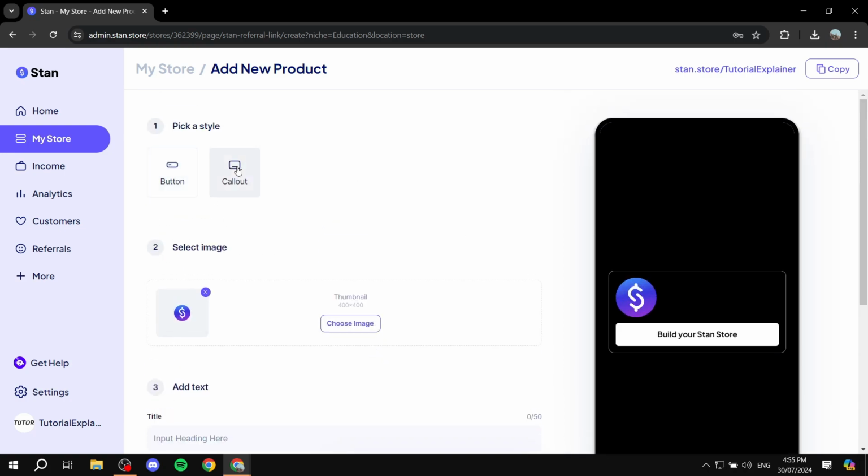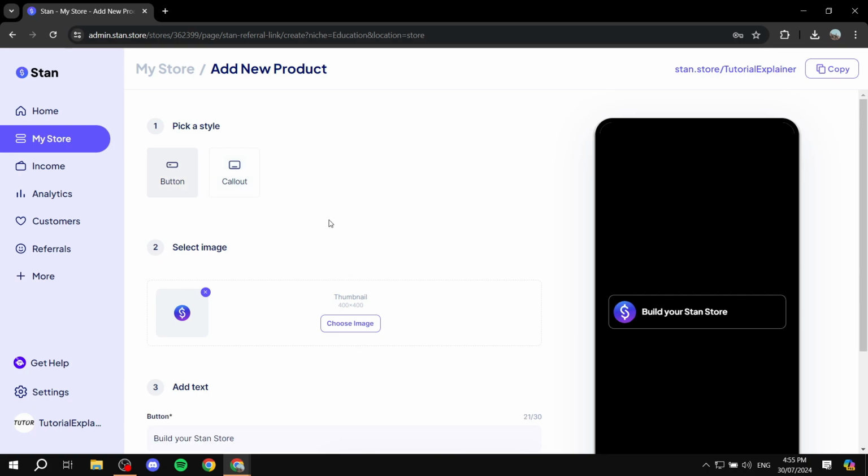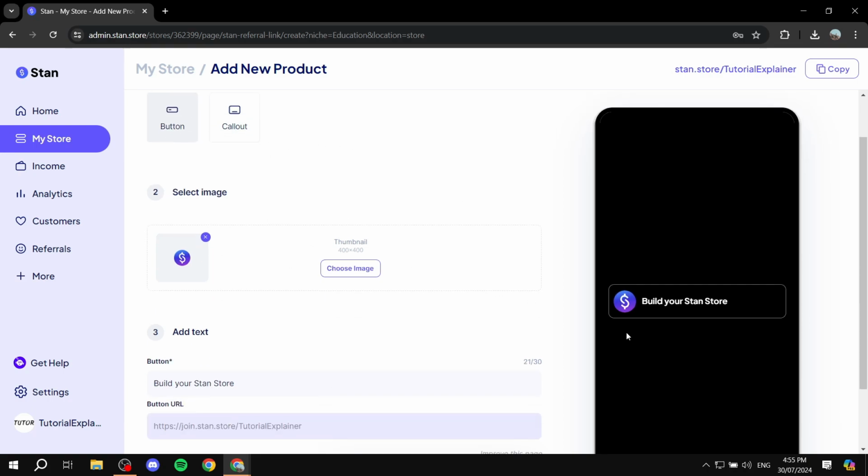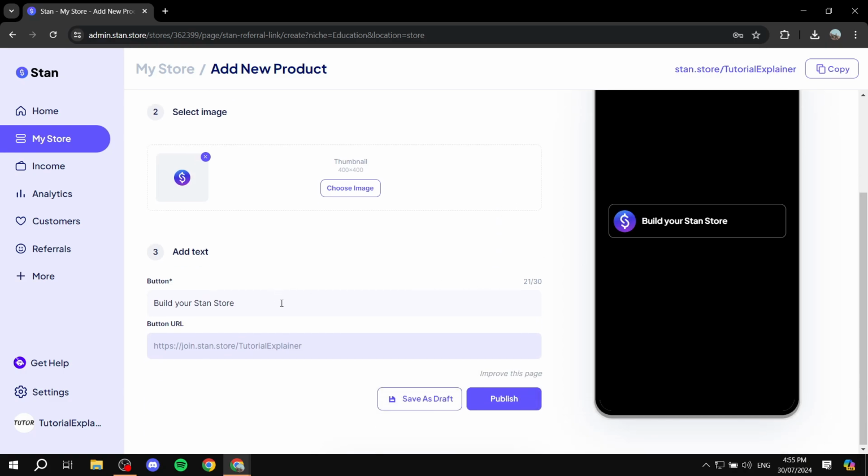You can change how it's actually going to look. So whether it's going to be a call out, so build your Stan Store, or button, which I prefer. And if you want to choose how it's actually going to look, the image, it's completely up to you. And if you want to change what it says, it's also, again, completely up to you, and we can just click on publish.